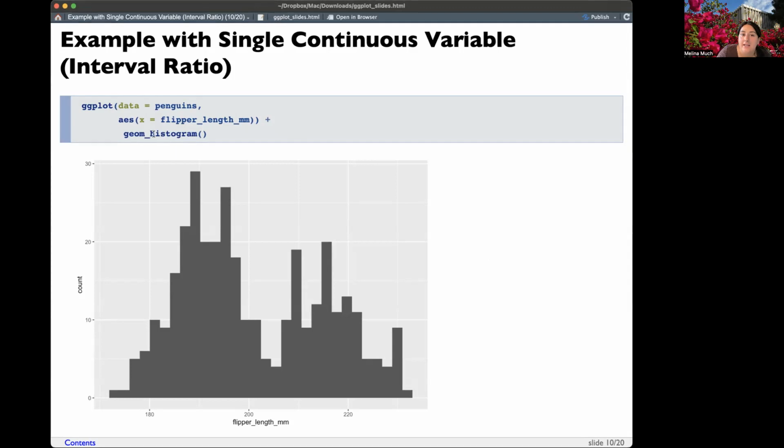And then instead of adding geom_bar, we're adding geom_histogram. This gives us a visualization still of counts, but it allows us to look at the frequency of those counts within flipper length. And so we actually get an understanding of how many are happening across that continuum, right? So it's better for interval ratio. So histograms are one of the best options you have there.